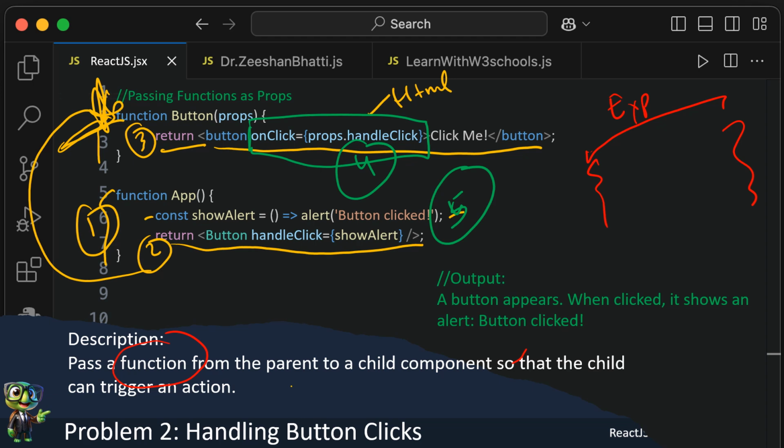Make a little bit of sense? That's how props work if we pass the function definition.